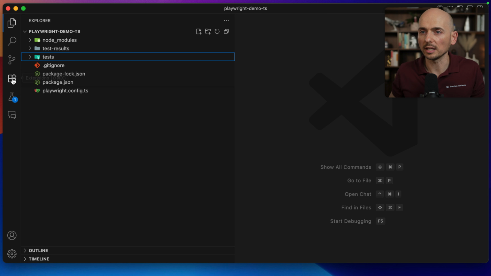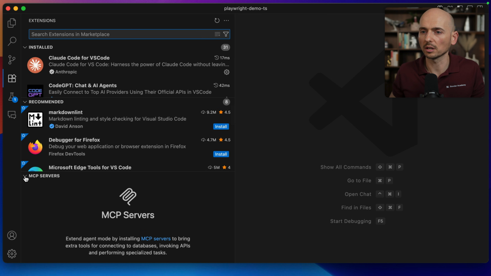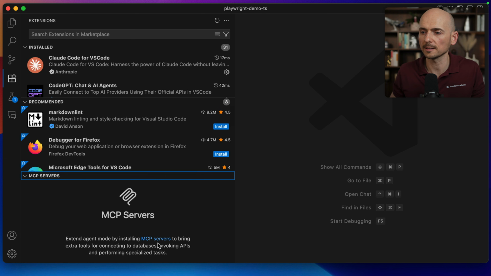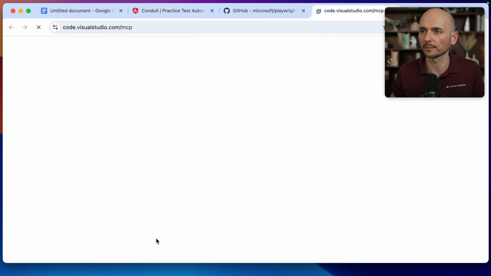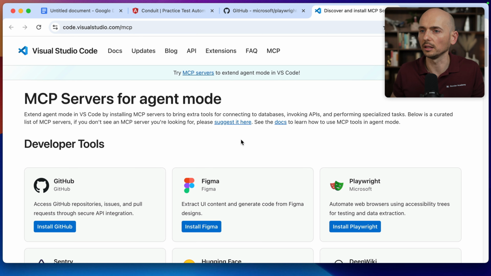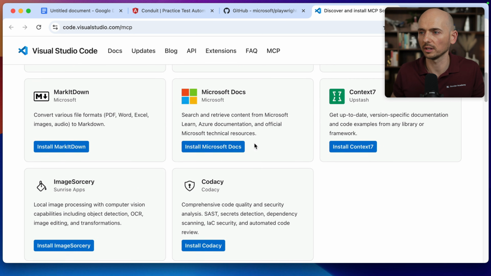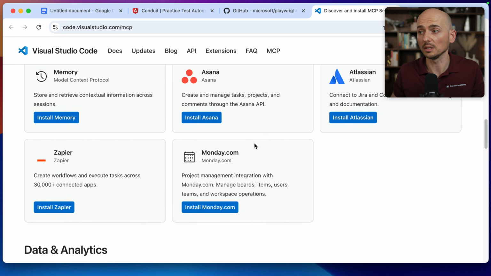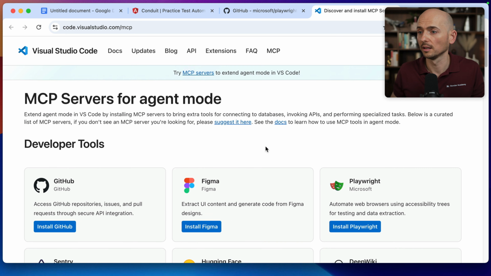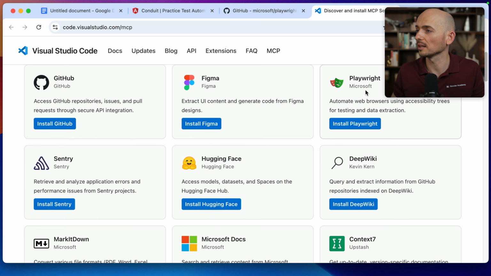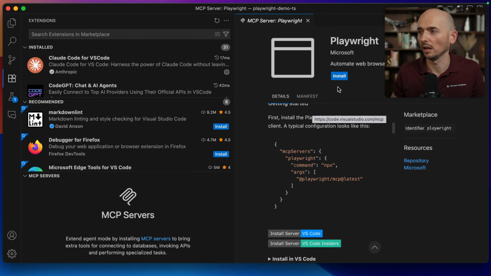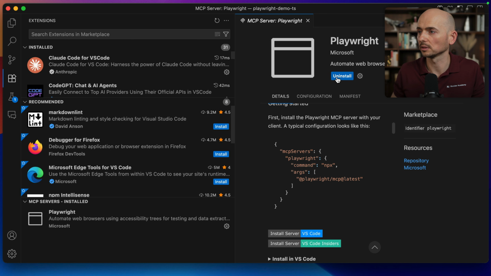To install Playwright MCP, go to the extensions, and here at the bottom, you will see this MCP servers tab. Expand this and click on this MCP servers link. This link will give you the list of MCP servers available for Visual Studio Code. And look, this is a long list of different MCPs. So, an MCP for any event in your life. Here's the Playwright MCP. Click Install Playwright, open Visual Studio Code, and click on the Install button like this. And that's it. Playwright MCP is installed.